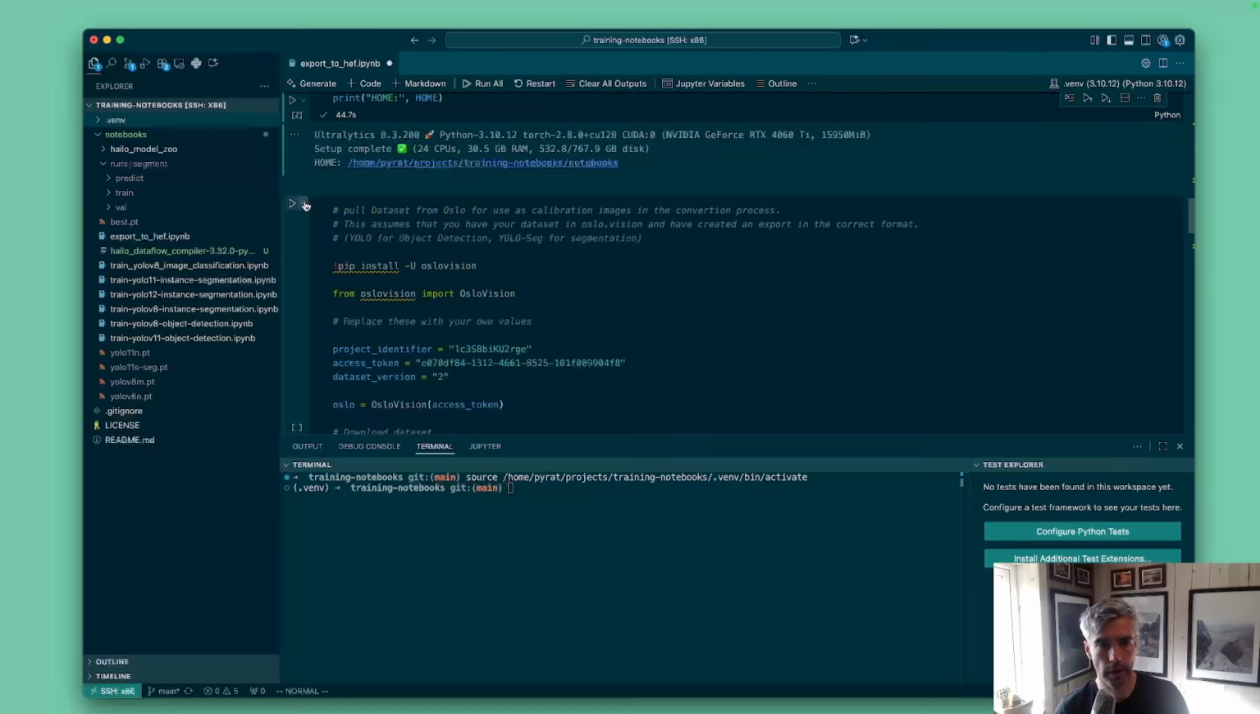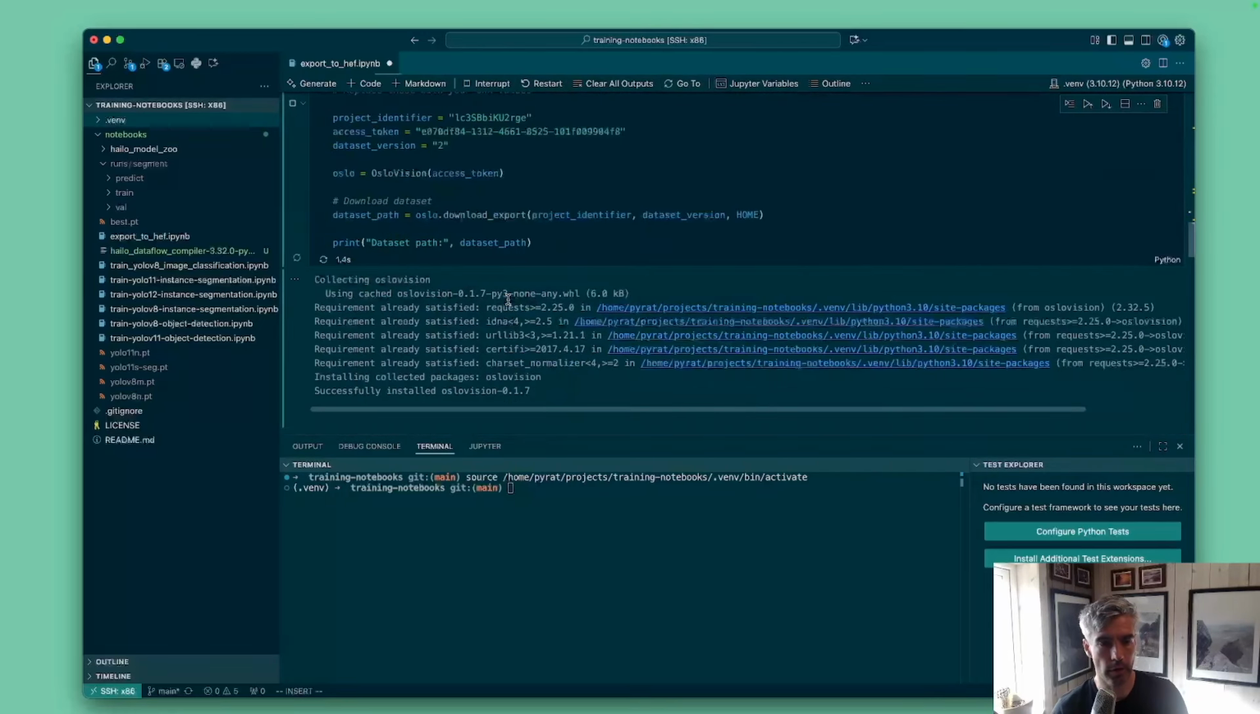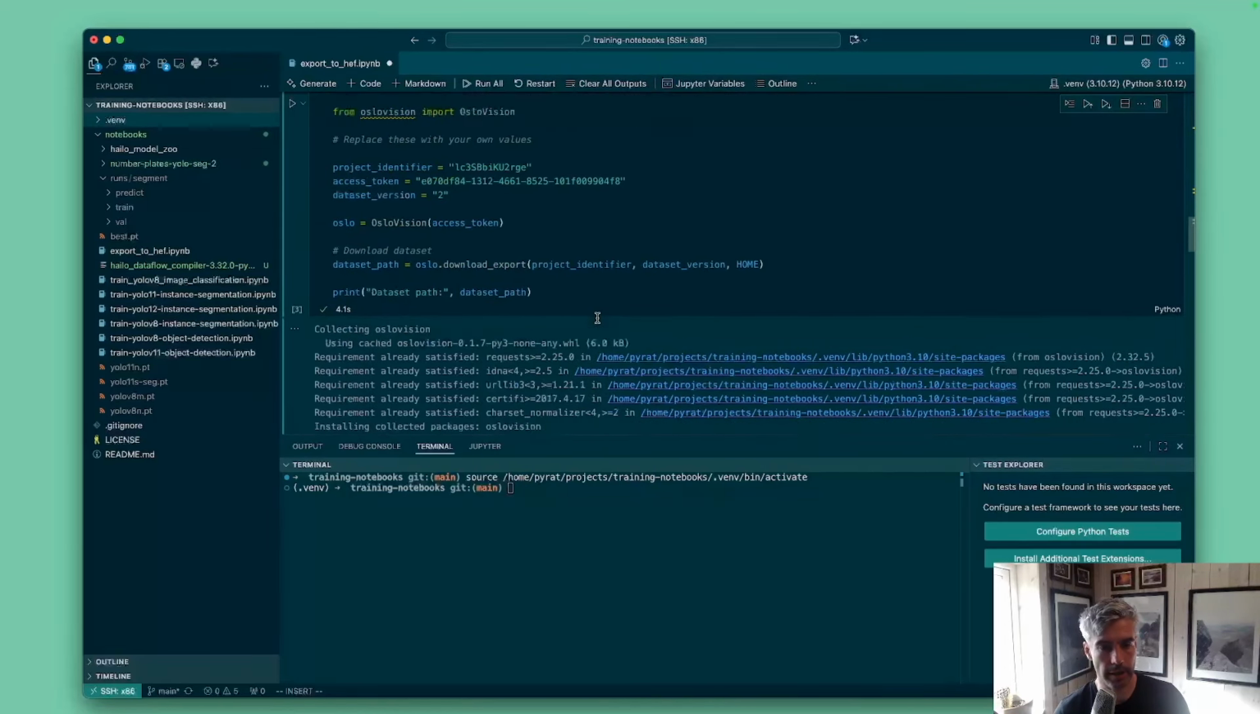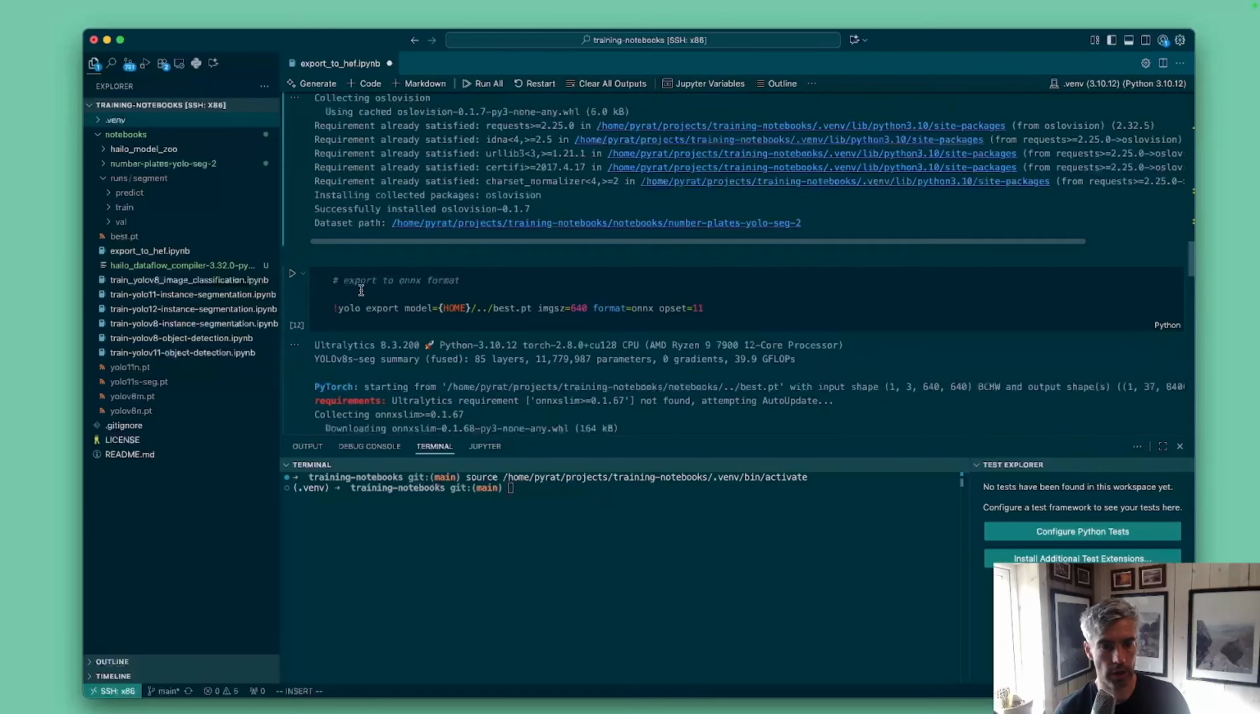Now we've set up these credentials for pulling down our dataset. Let's pull that down. Off it goes. There we go, 4 seconds, not too bad. Number plate locations of our calibration images.